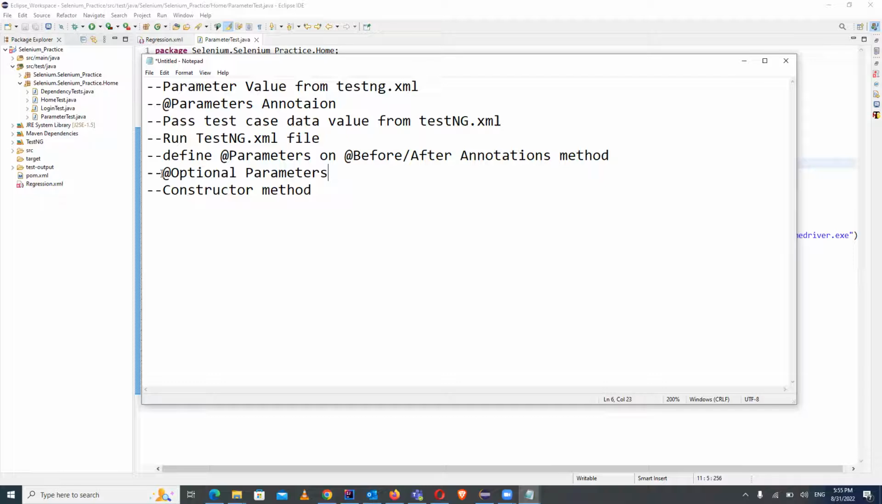And also I will explain about the @Optional parameters. Suppose the parameter is not defined in your testng.xml file, there will be one default value for it and you can access it. And also how you can define the @Parameters variable in the constructor method, and you can use this constructor value, I mean the field which will be initialized through your constructor, across your multiple test cases in your class file. So we will be seeing one by one.